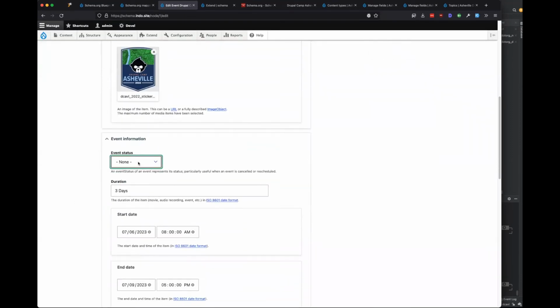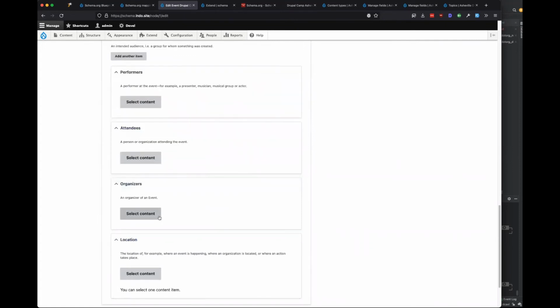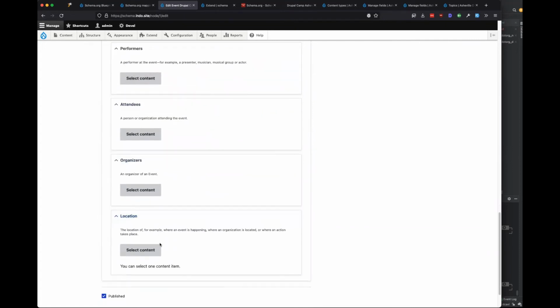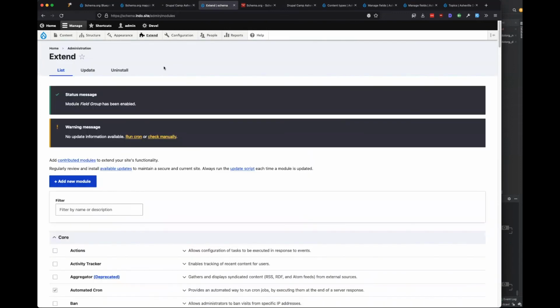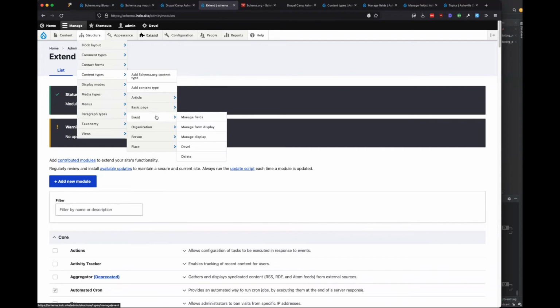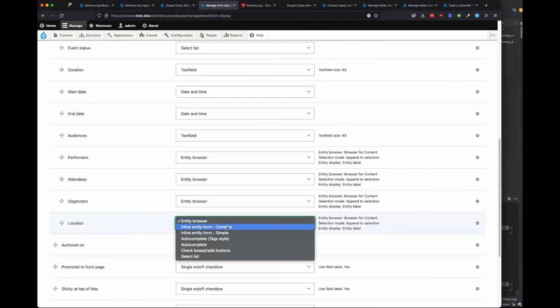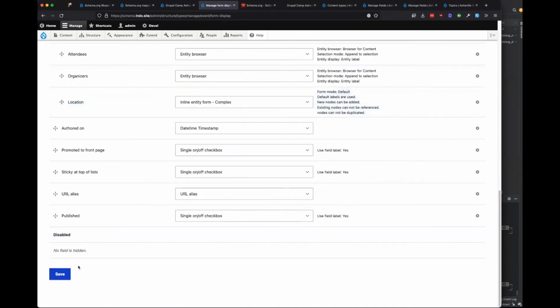All right, so we added media. Great. Now this is the type of thing where I think inline entity form would be outstanding if I could just create the entities from here. I'm going to save this and then we're going to edit the event content type. Content types, event, form display. We did entity browser. What if I just do inline entity form complex? What does that look like?